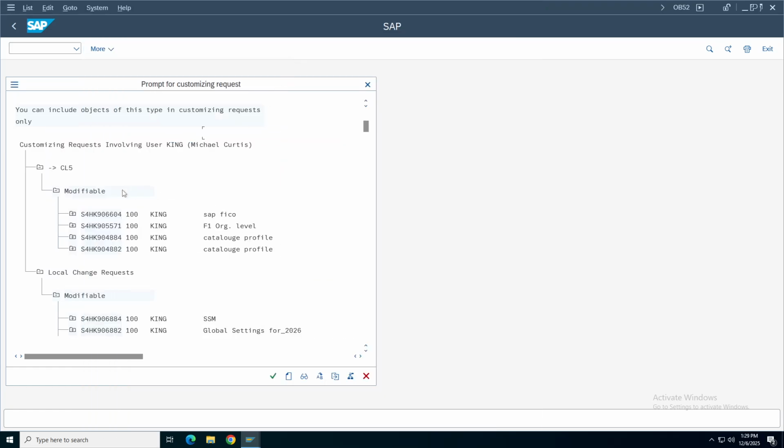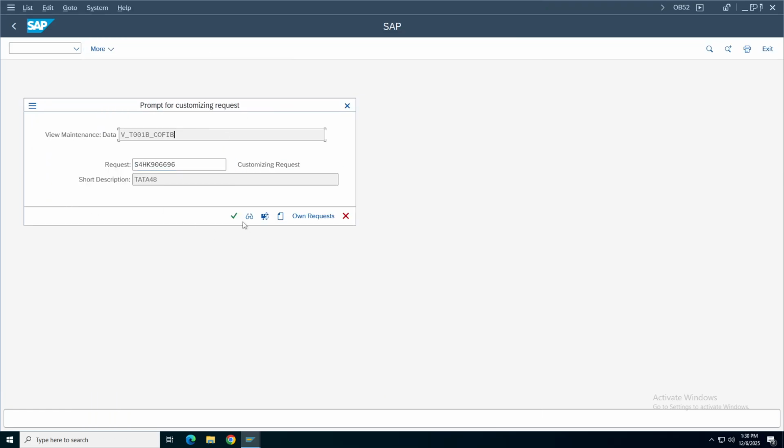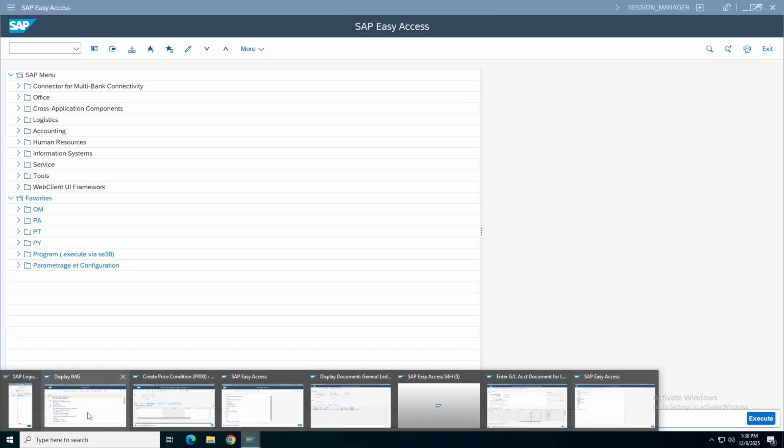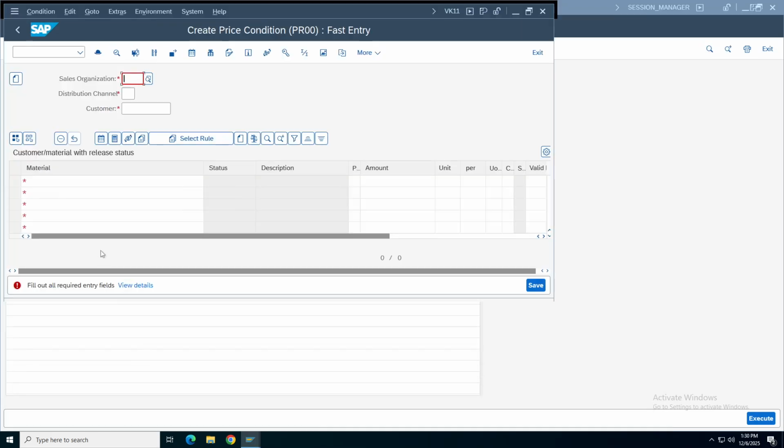TA48, right? Continue. So this is what we have done now. Now the system will allow you to post a transaction in both periods, not only the current period.